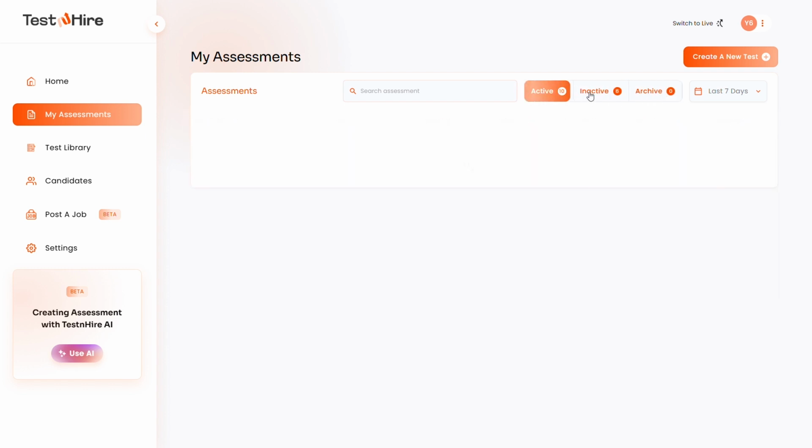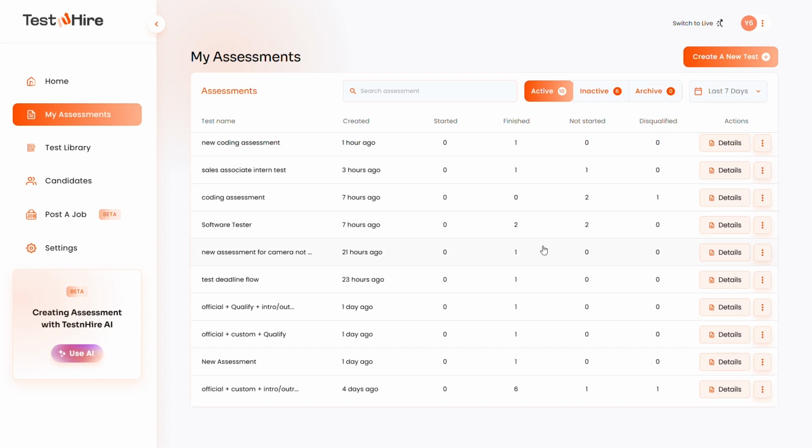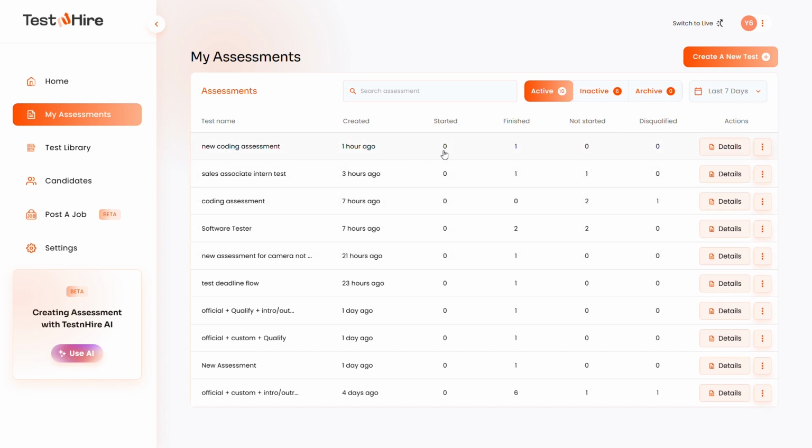Here on the Assessments table, you get a clear, at-a-glance view of all your created tests. Each row shows the test name and its creation date, so you can easily track when each assessment was added. The table also provides detailed candidate statistics for each test, including how many have started, completed, not started, or been disqualified. This helps you quickly identify engagement levels and spot any tests where candidates may be dropping off.